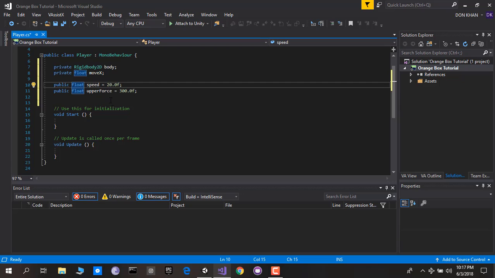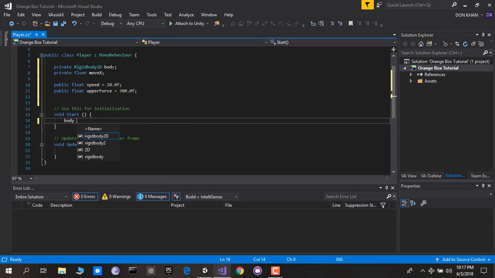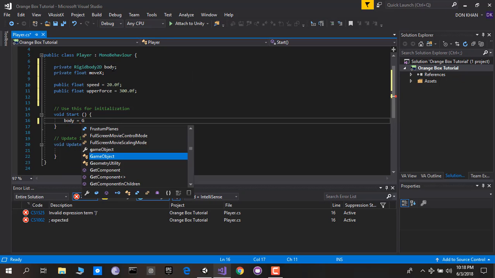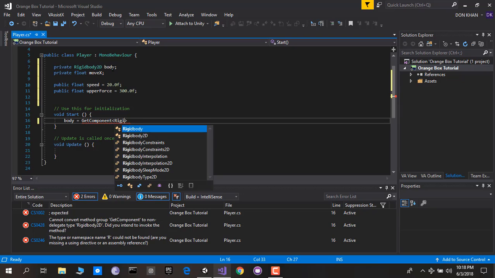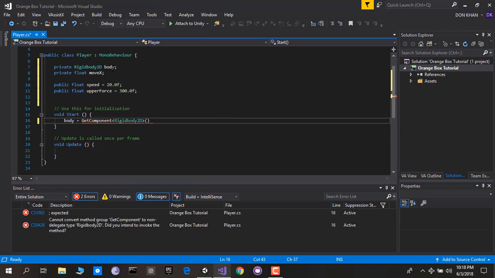Alright, the next thing is, now we need to initialize this variable in our Start function. So what we need to do is get the body variable: body equals GetComponent, and in these angle brackets write the body type. It will be Rigidbody2D, and that's that. Very easy, nothing too complicated, I'm hoping.